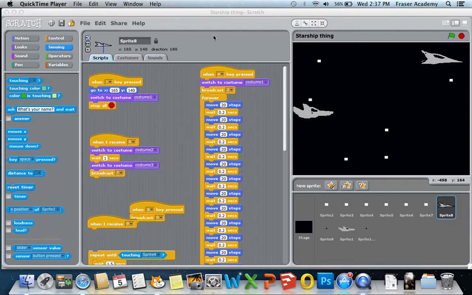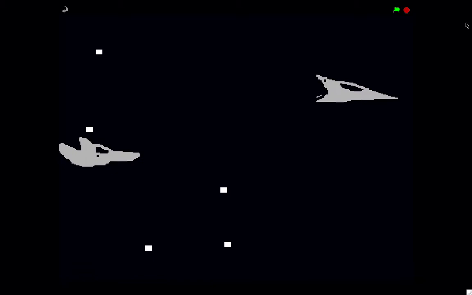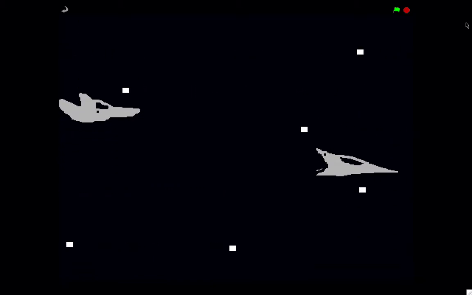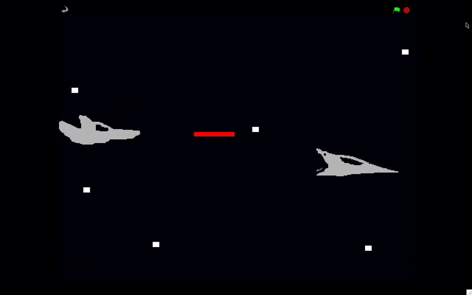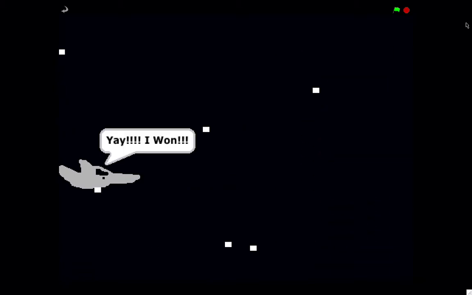This is my Scratch project. It's called Starship thingy. Basically the idea was to have one ship. Here, I'll show you. When you press A, you have one ship, you have two ships, sorry. And you shoot lasers and stuff at each other. Then, when you hit one of the ships, it explodes, and you go, yay, one, yada yada yada.